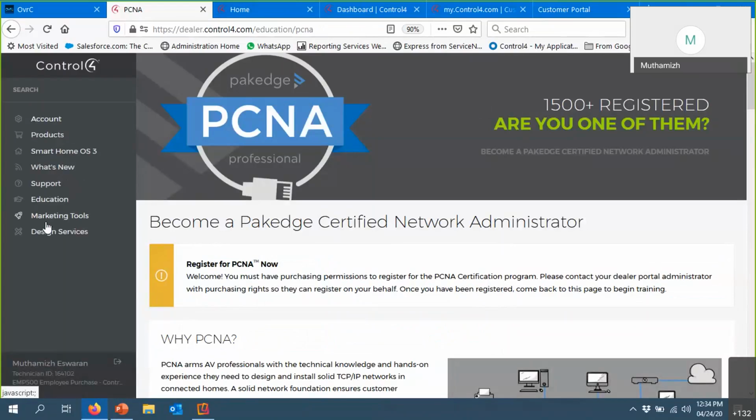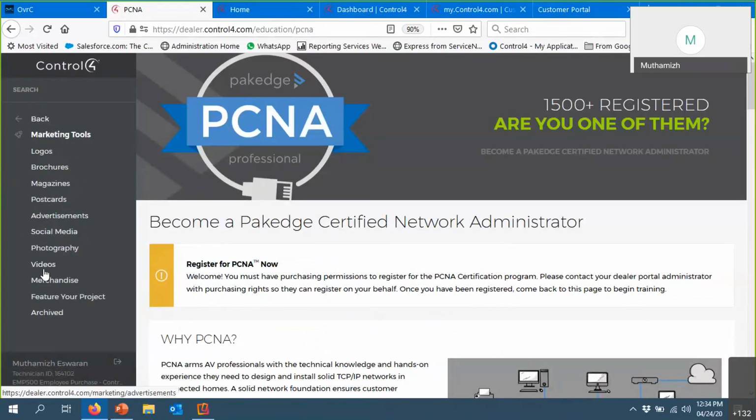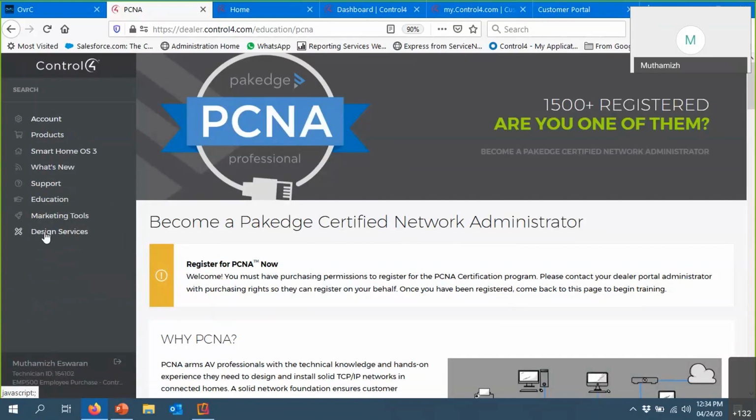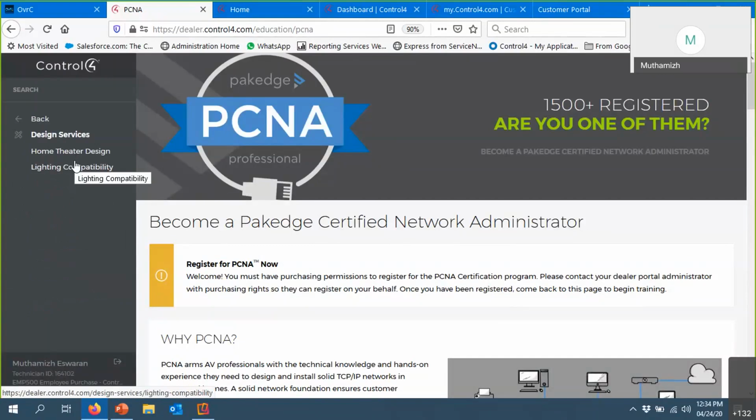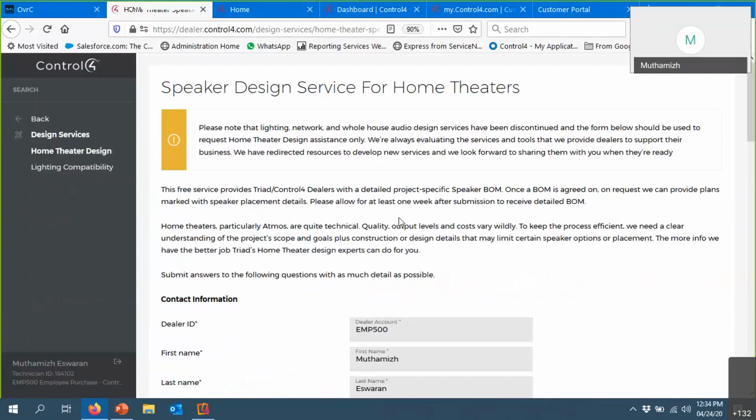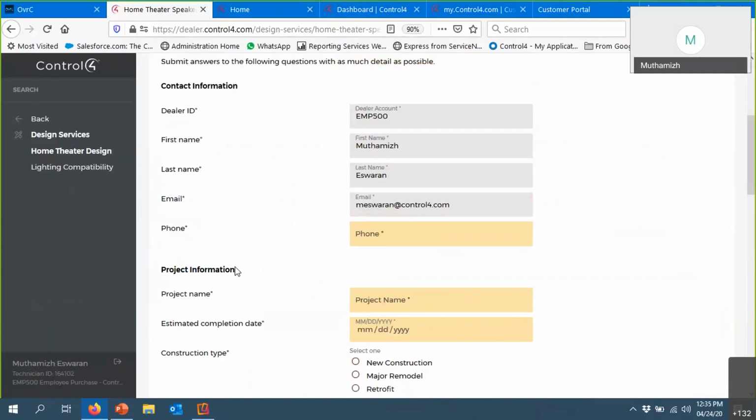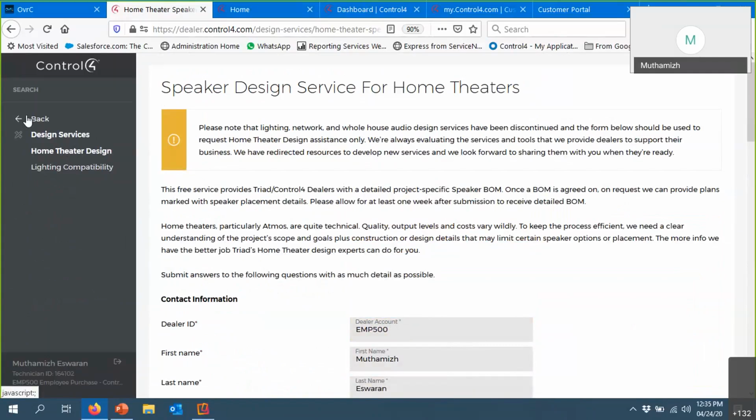And then marketing tools are mainly sales related, where you have the brochures, in case you are using Control4 logos, how to use them, and then postcards, advertisements, products, all those things will be there. And the design service: if I'm using a Triad speaker and I want Control4 to help with the design, we have the home theater design option. Sometimes if you don't have the entire detail, what we normally say to our dealers is to send it to us, and on your behalf we will request the speaker team to work on the BOQ, and they will send you the actual workable BOQ back.